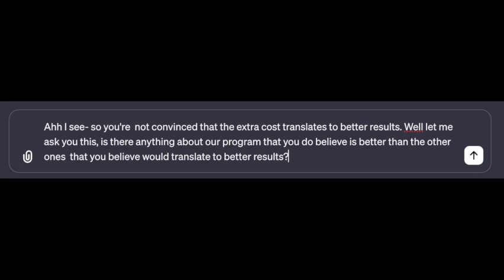So you're not convinced that the extra cost translates to better results. Well, let me ask you this. Is there anything about our program that you do believe is better than the other ones that you believe would translate to better results? And one thing I noticed as I'm reading, what I actually prompted Sales Coach with is that you can't get the tonality across.